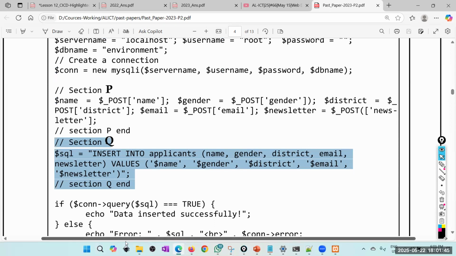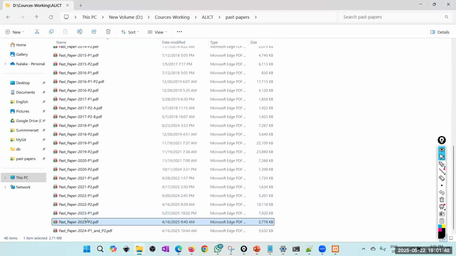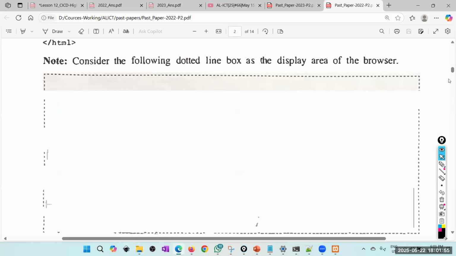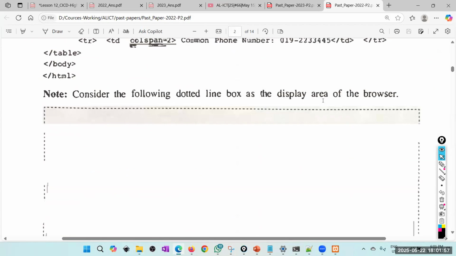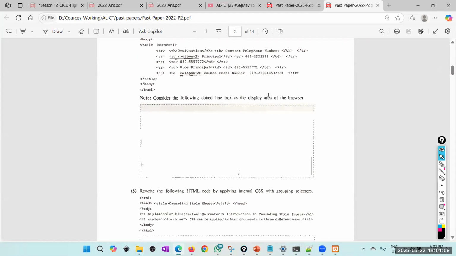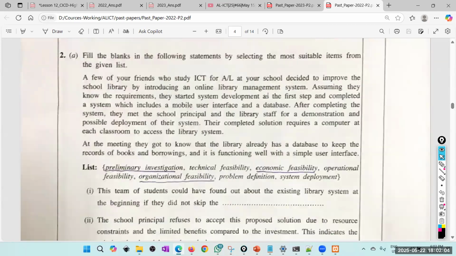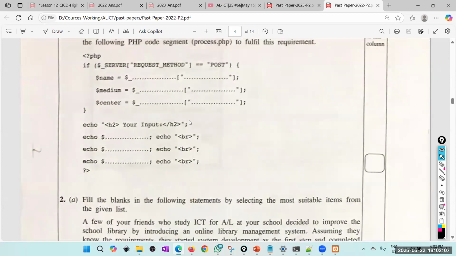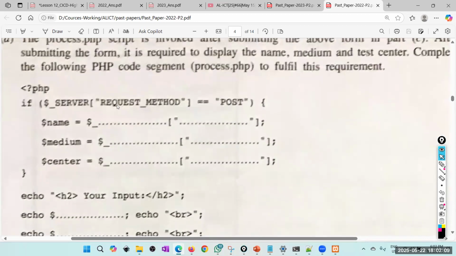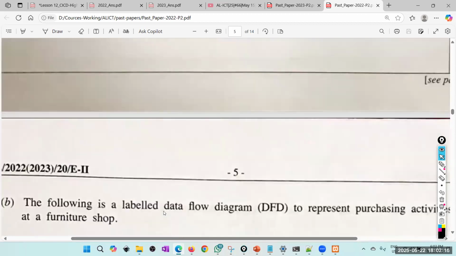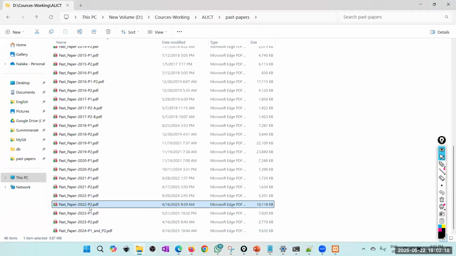Let's look at one more paper, 2023. The 2022 paper also had a PHP question. Not every year you have PHP; some years you do. This one has a PHP question, but it has nothing to do with the database connection. It's just getting values.